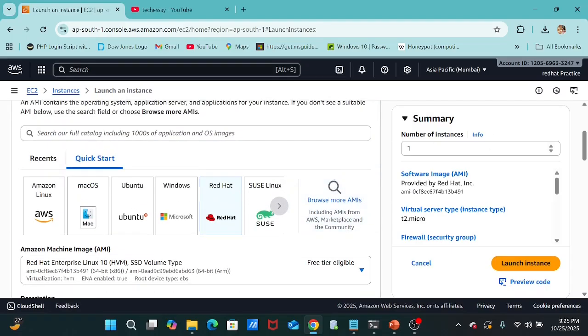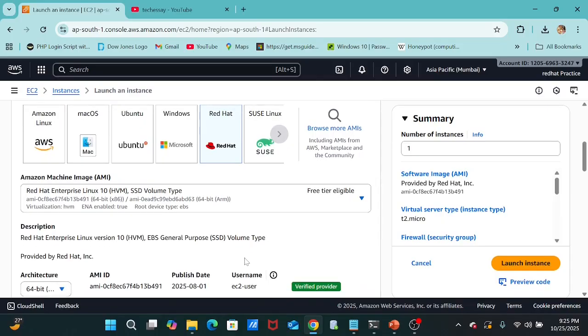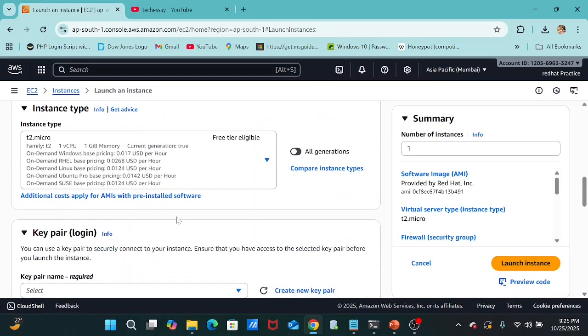Here you can select the number of instances. If you are going to run it in a scaling set, like in an enterprise environment, then obviously you are going to use load balancers, application load balancers, and also a scaling set. But here I am good with just a single instance. We don't have to select anything, just T2 micro, which is available as free tier eligible.